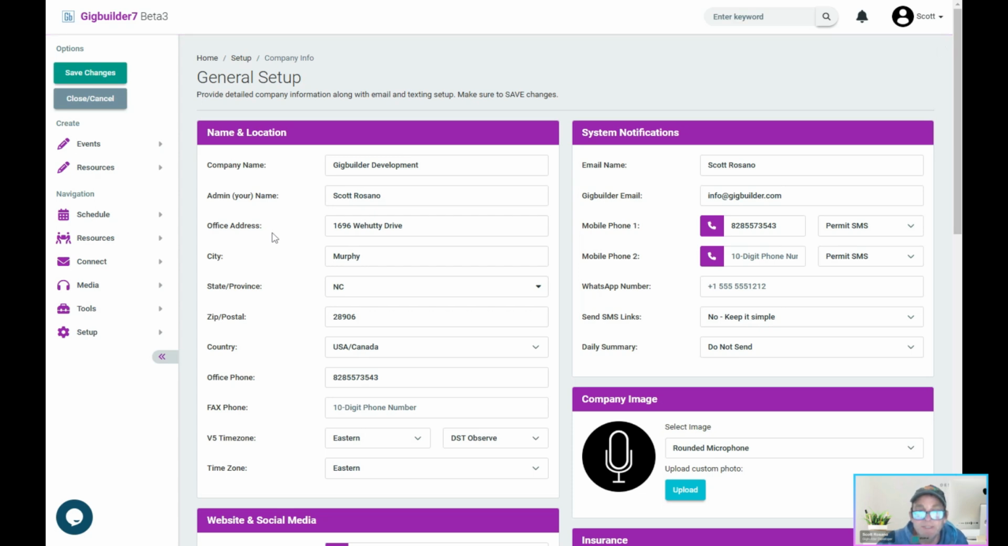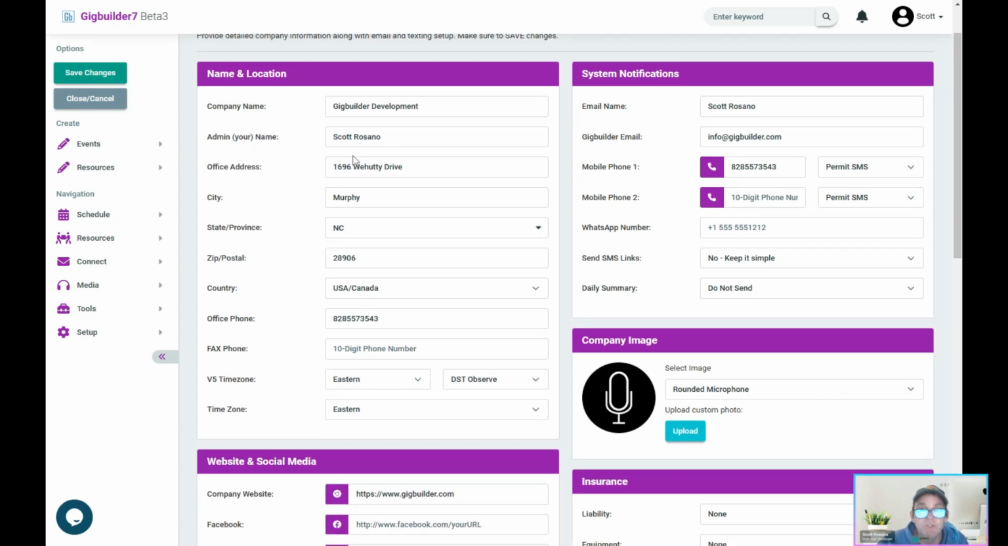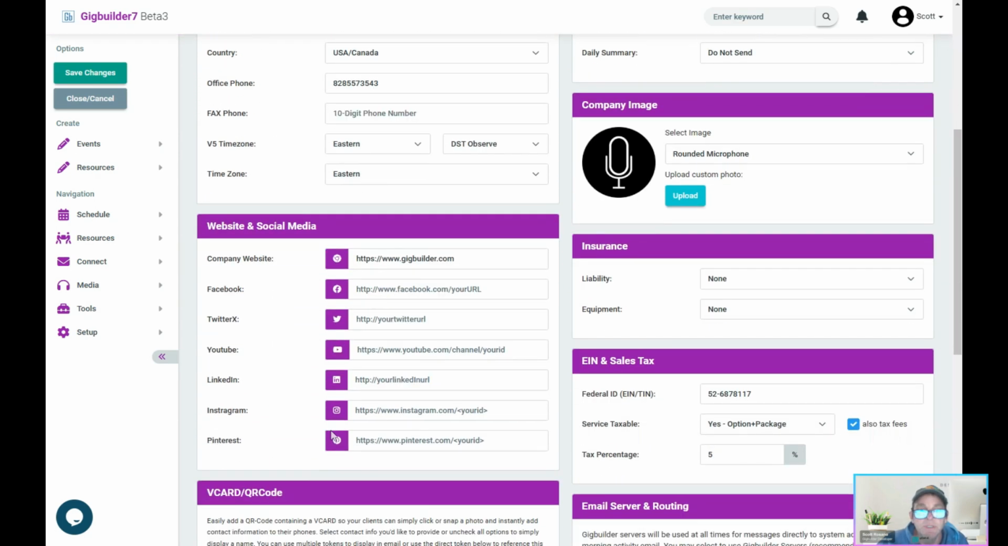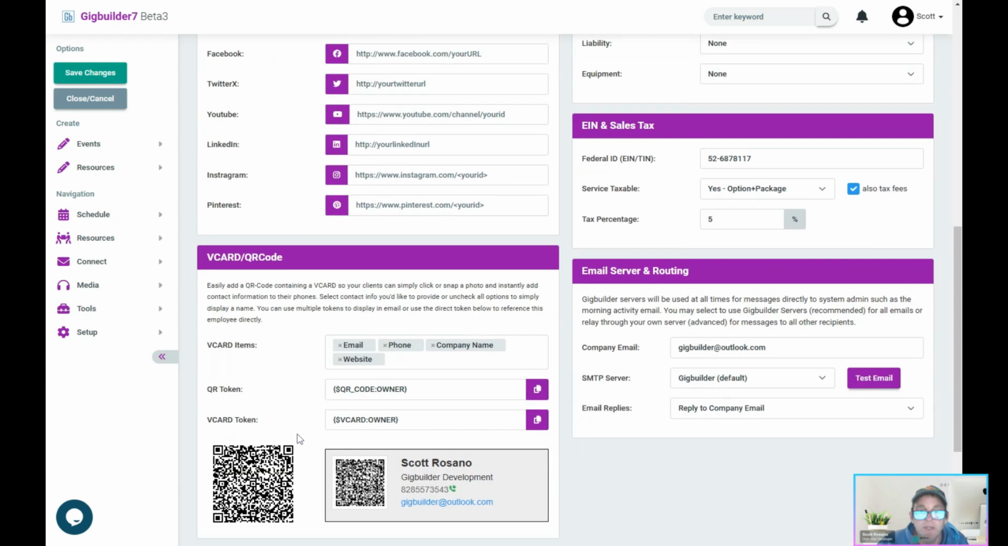This is where you basically set it up for your company, your information, your admin name, your time zones, some information on where your websites are. Here's a company card. So here's your company. If you decide to drop this vCard into an email, it'll drop that at the bottom, which is kind of nice to have again.